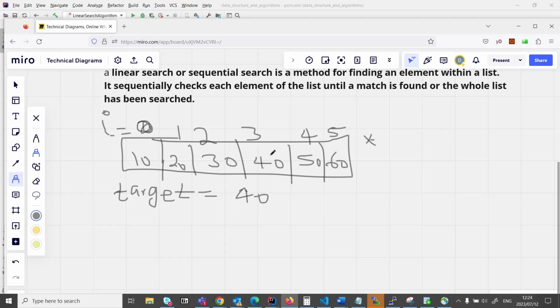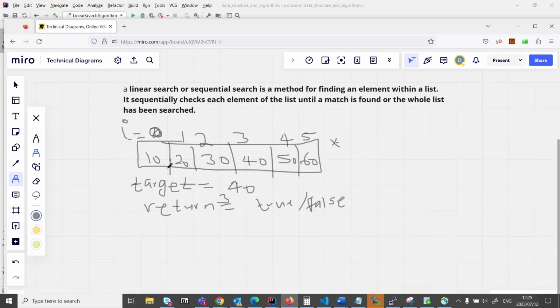The contents of it is 40. Is 40 equal to 40? Yes. And once it reaches that, it needs to say, okay, fine, we found our value, which is at index number 3. So it can either give a true or a false, or it can just give you the actual index where the value exists. That is what the linear or sequential search algorithm basically does.